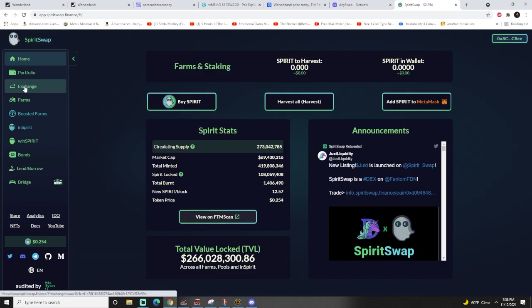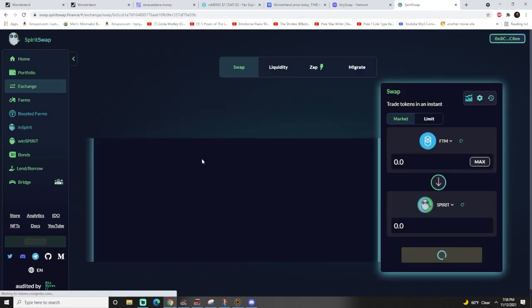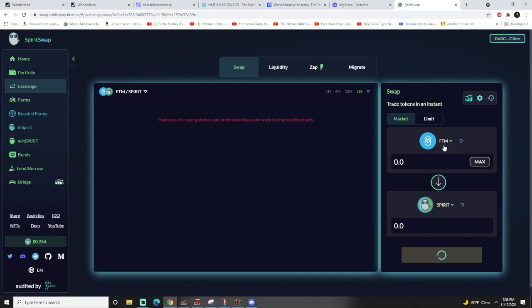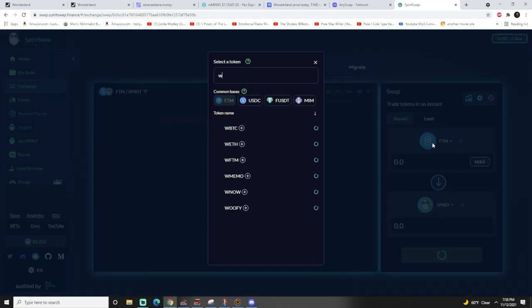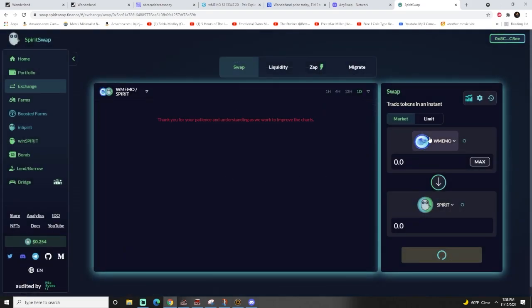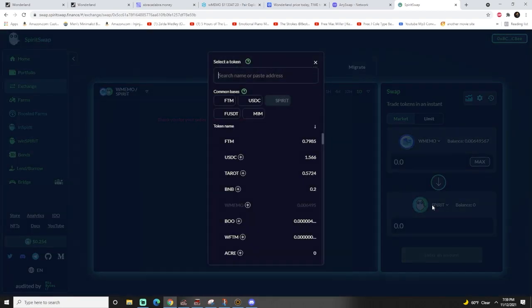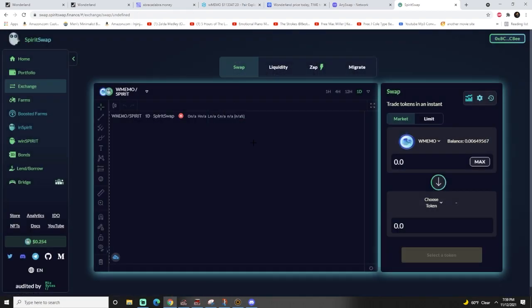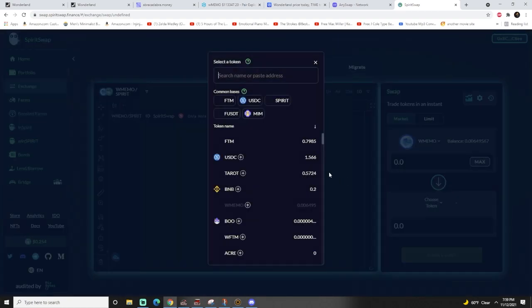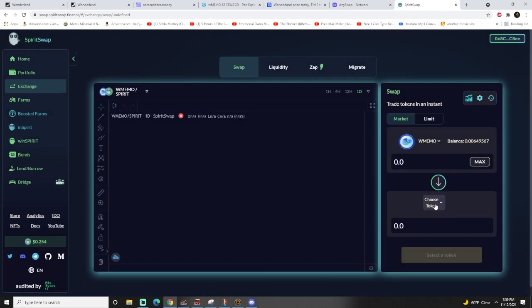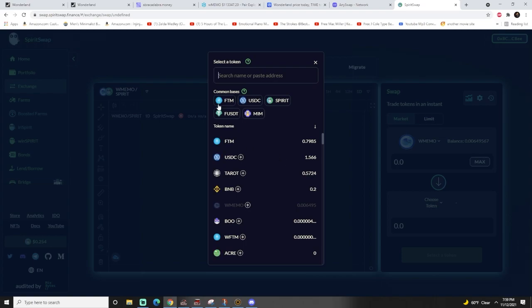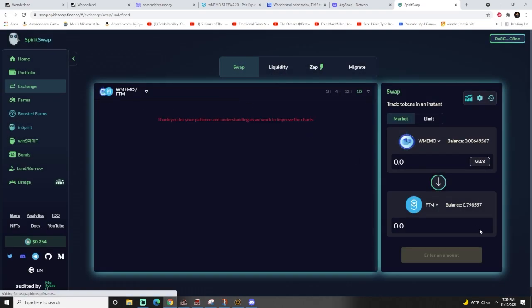and I'm going to go to exchange. And you can see here, W memo, cool. So it shows our wrapped memo here. This balance is correct. So use the little gas fee that they sent you guys. I'm going to click choose token here, and I'm going to click FTM. It should be right up here on the top.